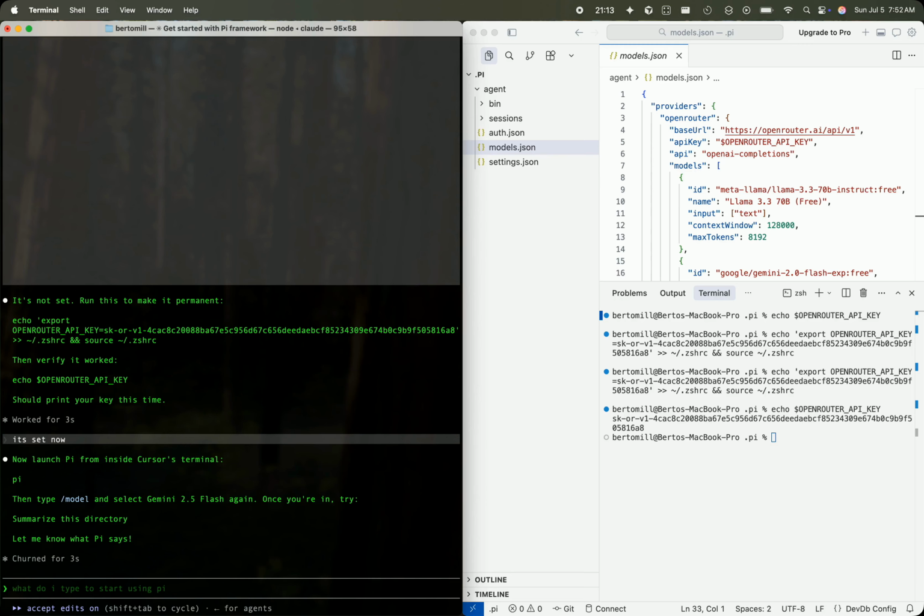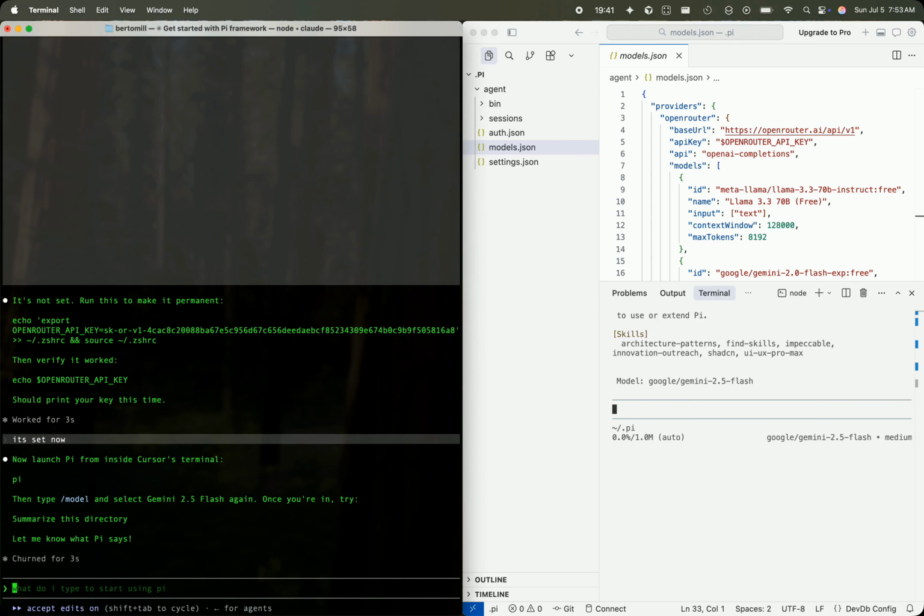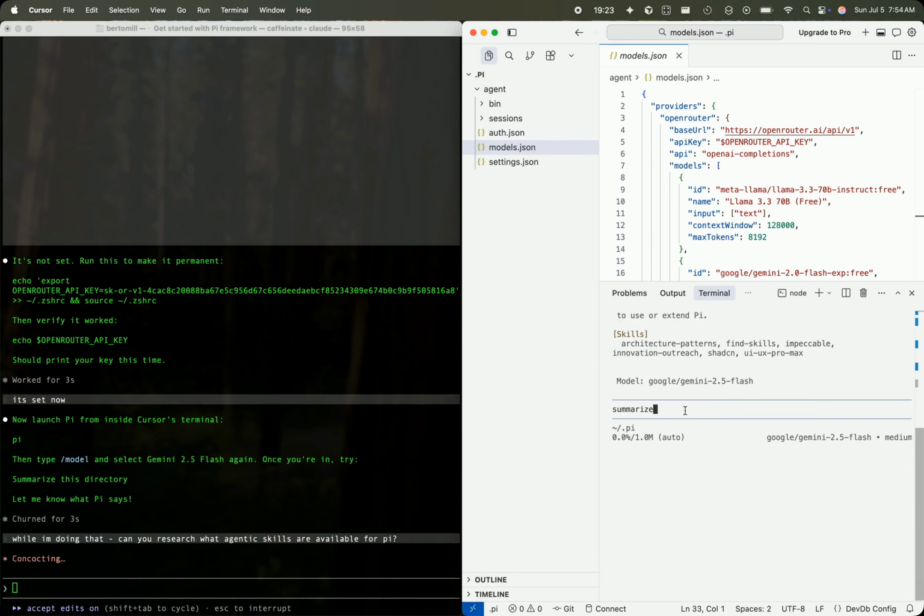So now we've successfully set the OpenRouter API key as a permanent environment variable in our .zshrc file. You can see in the terminal on the right that when we run echo OPENROUTER_API_KEY, it's actually printing our key back to us, which means it's live. Over in Cursor's terminal on the left, Claude is walking us through the next step, launching Pi directly from inside Cursor by just typing pi. From there, we'll use the /model command to switch to Gemini 2.5 Flash, which is already configured right here in our models.json file as a free provider through OpenRouter.